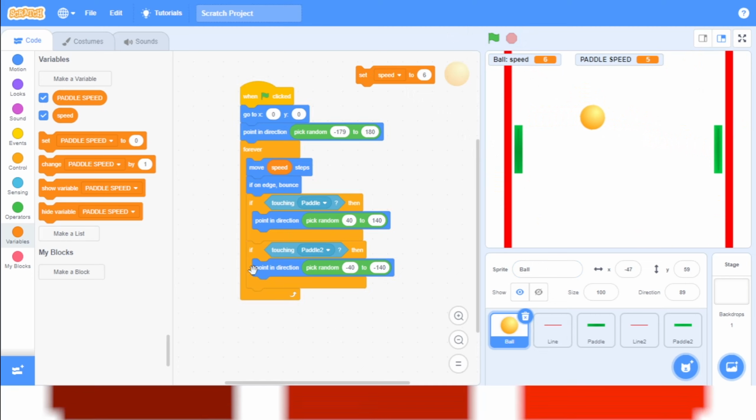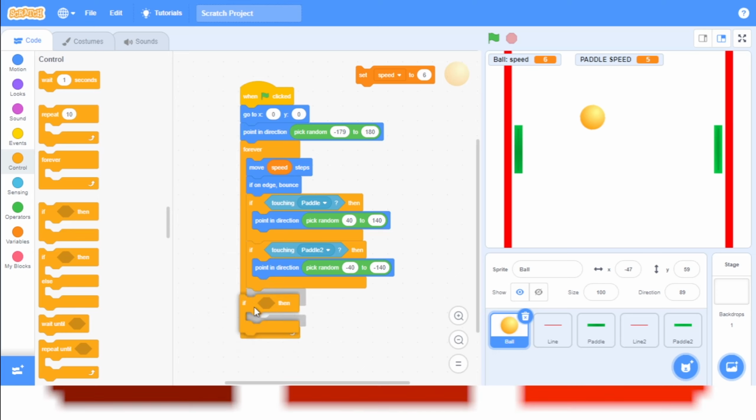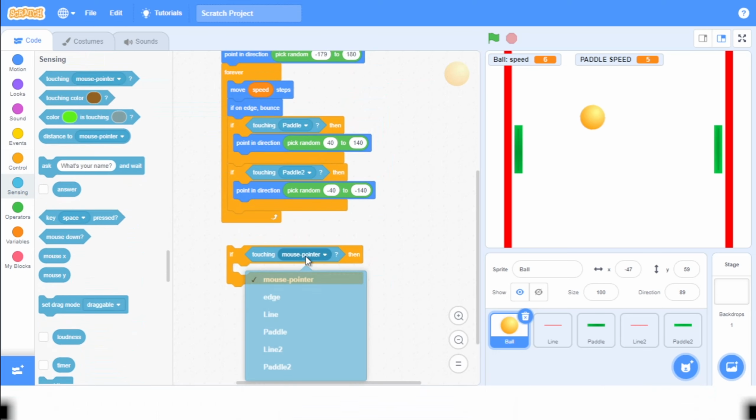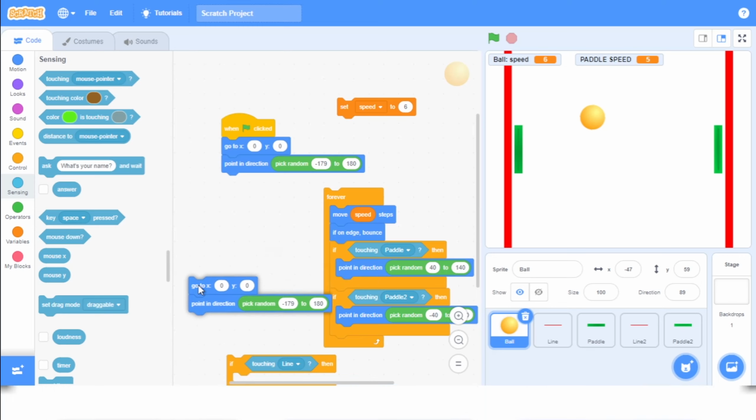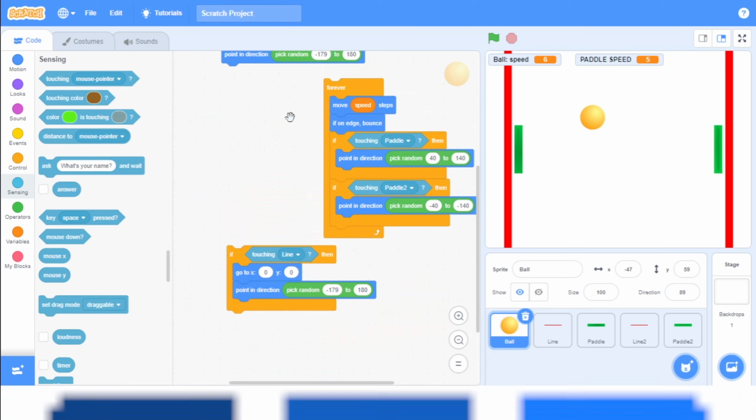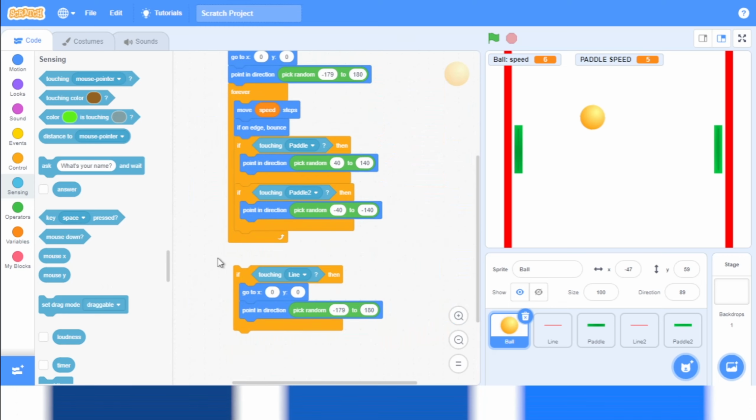Now, for if the ball is touching the lines, I'll code that. Let me just do all the blocks out before inserting it. I'll use the sense block. So I'll first do the first line. If it's touching the first line, what do I want the ball to do? Okay, you know what? Go back to the middle and pick any random direction. Yeah, that will be it.